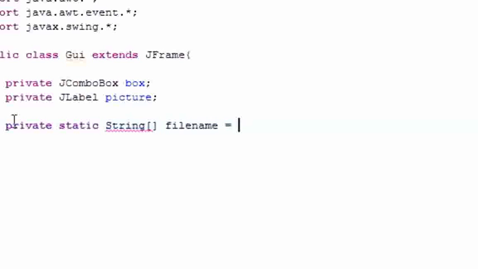and we'll set it equal to b.png, and make sure you put it in quotes since it's a string. So that's the first element of the array, and the second one is x.png. Make sure I got png, and so now we have an array called fileName, and it has two elements in it, b.png and x.png. Simple enough.